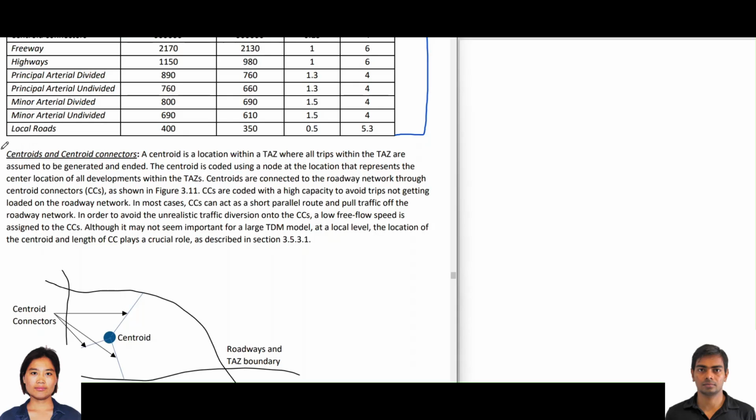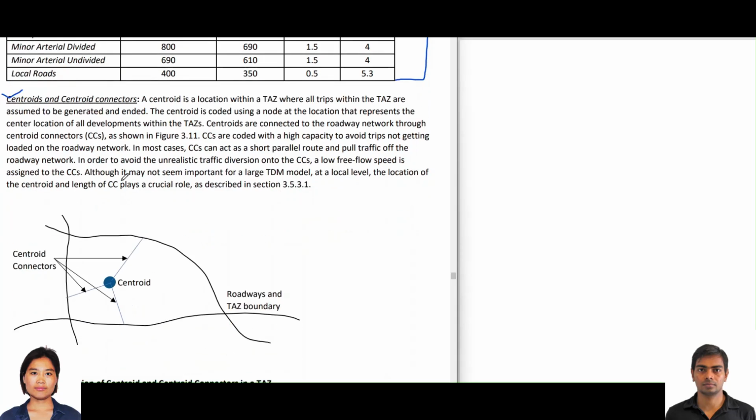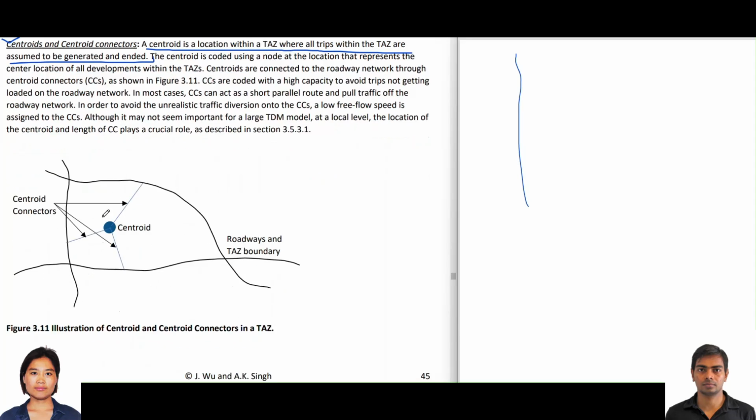These are another very important aspect of travel demand models. A centroid is a location within a TAZ or zone where all trips within the zone are assumed to be generated and ended. So let's say we are looking at an area. It's drawn here. I'll just use this drawing. So this is my centroid.